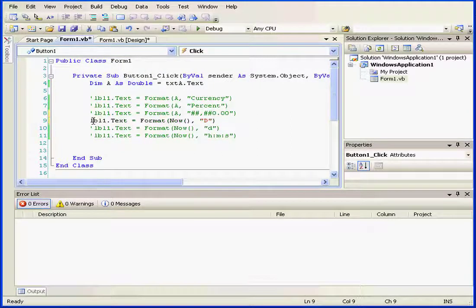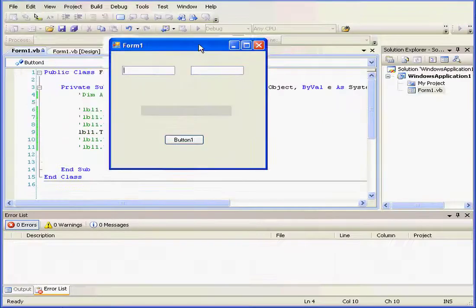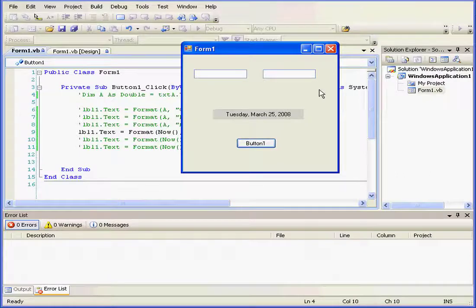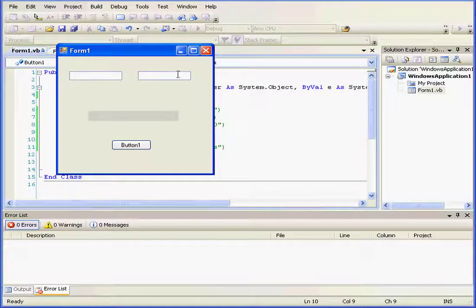Another example. The uppercase D argument will trigger a function returning the date formatted in long form. Gives me the day of the week, the month spelled out, etc. Let's comment that out and take a look at the lowercase d date format. It returns a date formatted in short format.